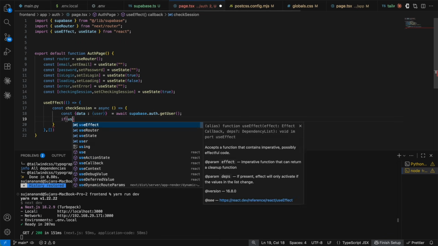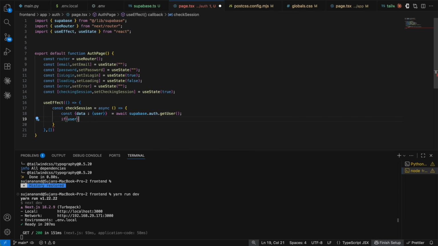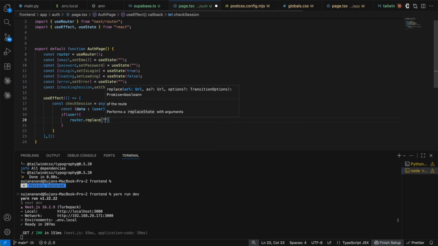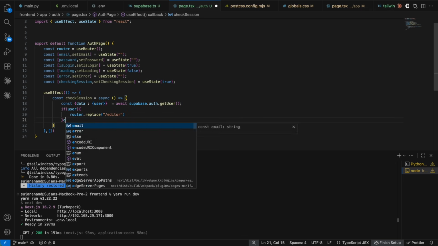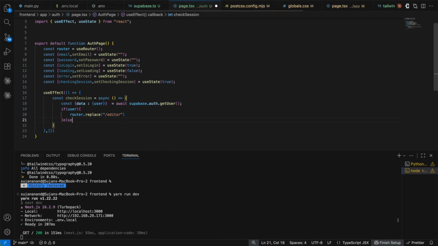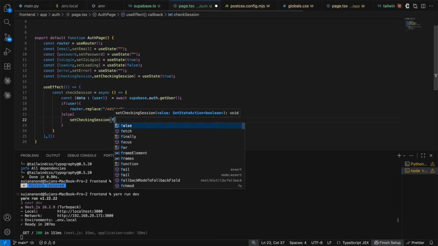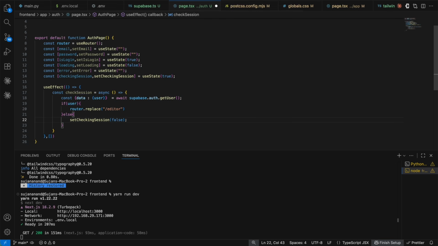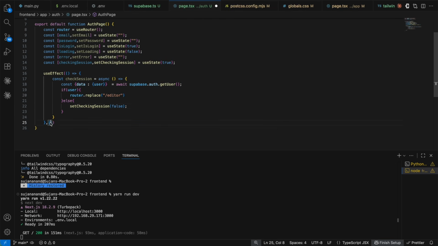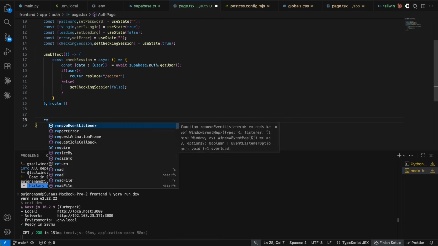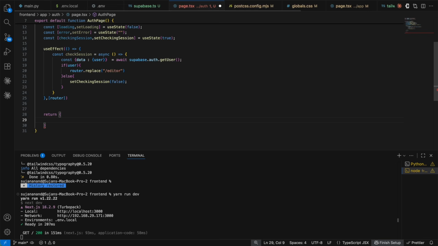I'm going to check if at all your user data is present, then over here I'm going to say router.replace to be of your editor. Okay, else over here I'm going to say setCheckingSession to be of false, and this is going to be dependent upon the router, so I'm going to say router over here. So that's it. So let's get into the return block design and let's exactly see how it's going to look.